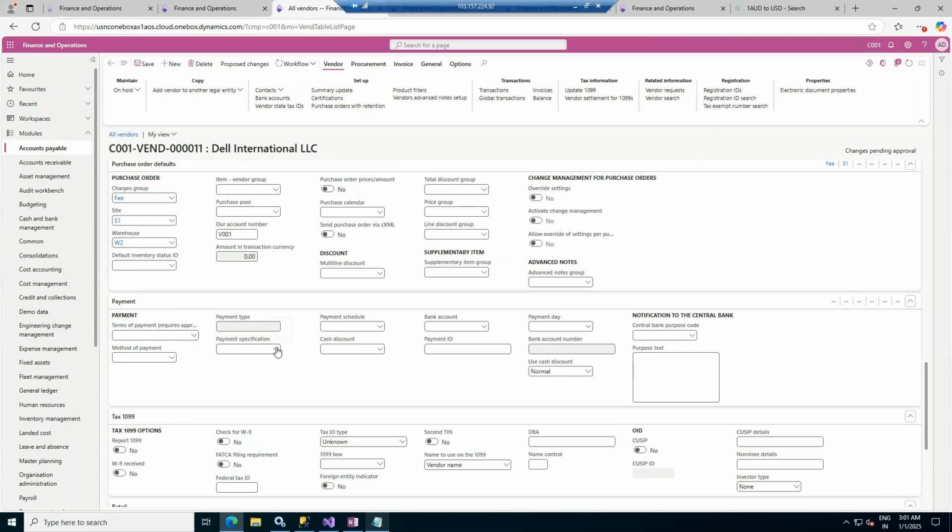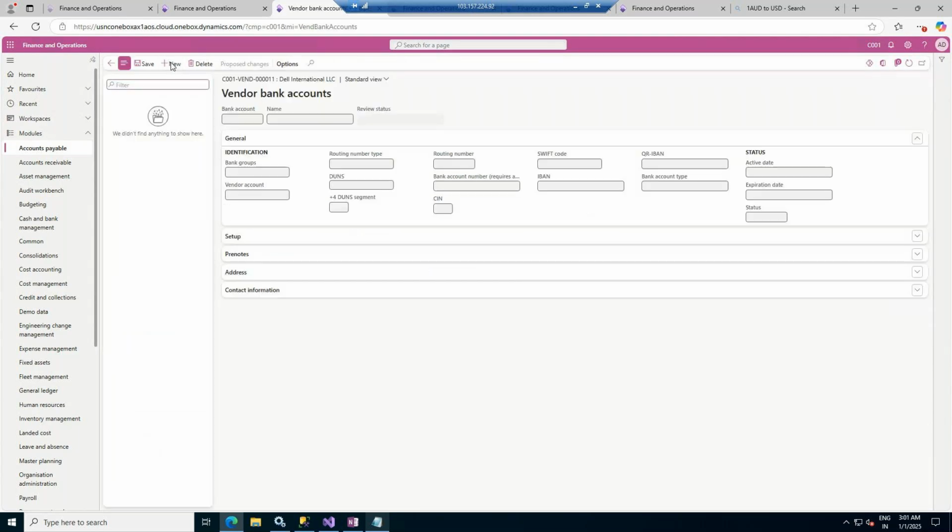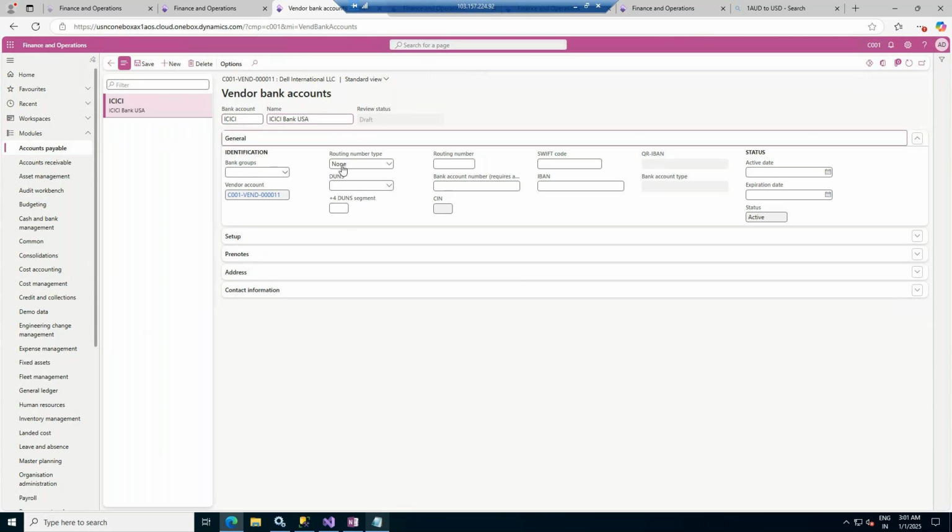Other than this, there is a payment specification, there is a bank account, if a specific bank account is there. So now I will go for the bank accounts from here. For the vendor, there should be a bank account, right? When you are going to pay the vendor, the payment should be done directly into the bank account. So let's say, for example, the vendor has given us this bank account. For example, it is ICICI, and the name of the bank is ICICI Bank USA.